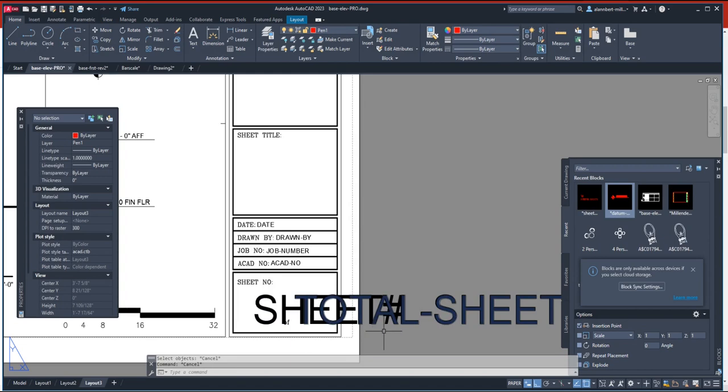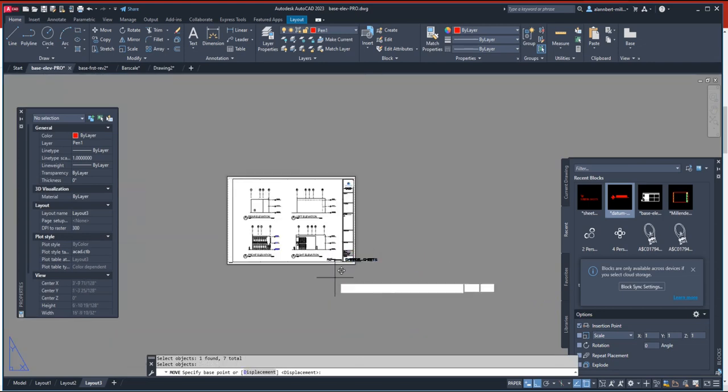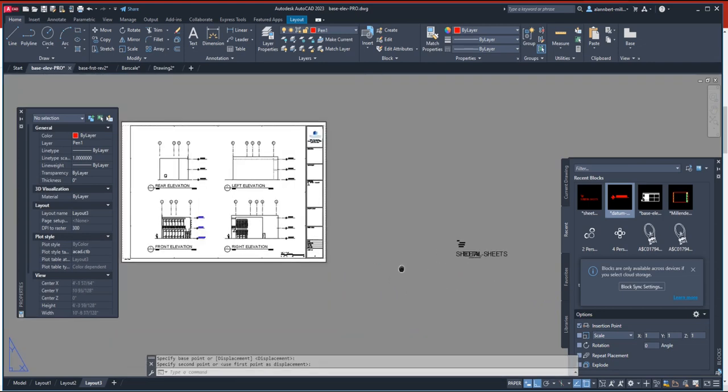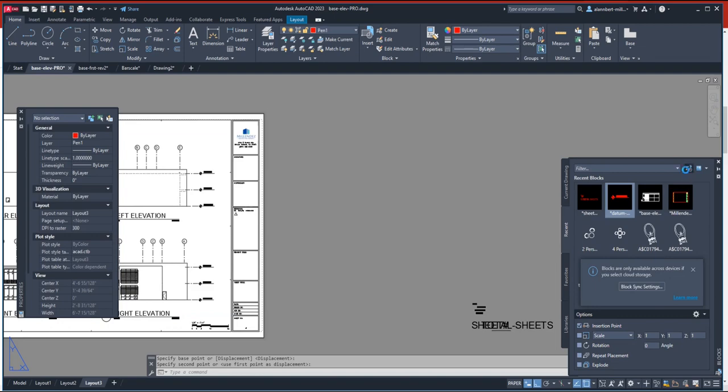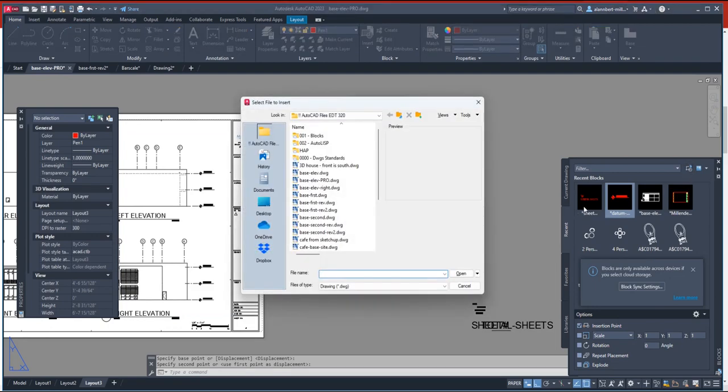Let's just draw a line first. I'm going to draw a line in case I made a mistake. We're going to move all of these attributes somewhere outside the sheet. There you go. Now that I have an attribute that I created, I'm going to now insert that attribute, which is this one. It's already inserted here.